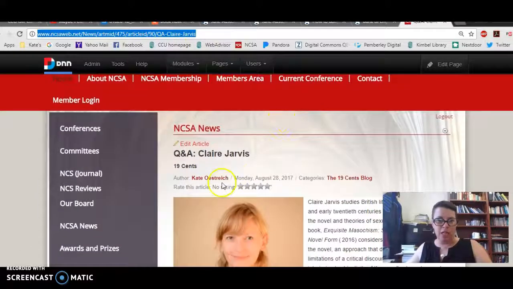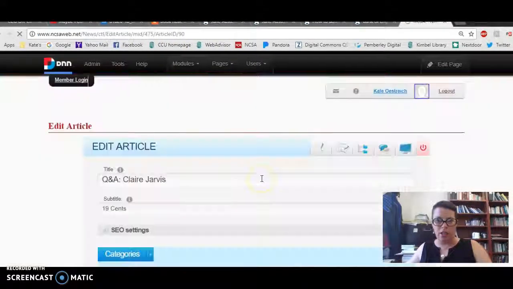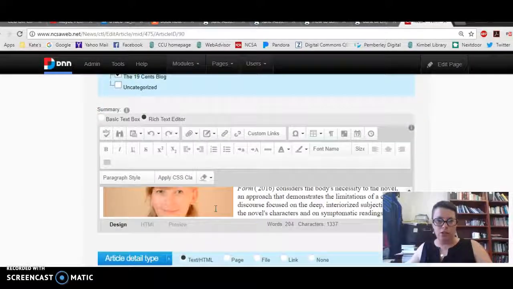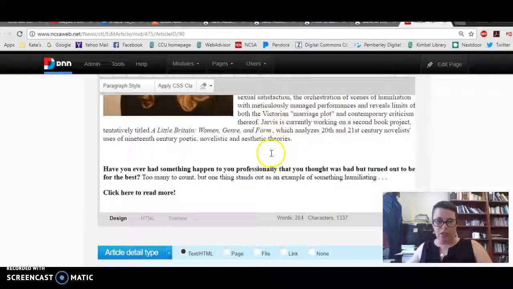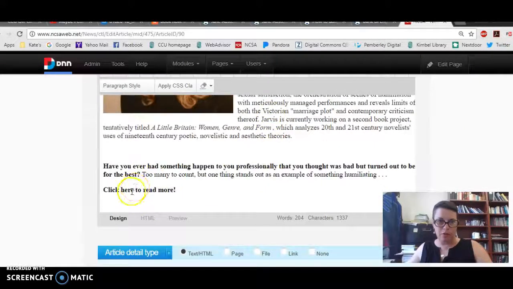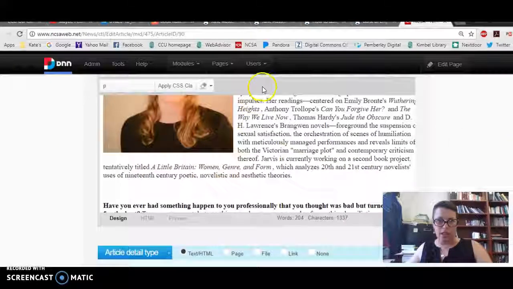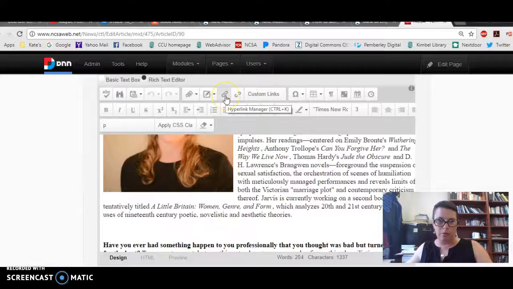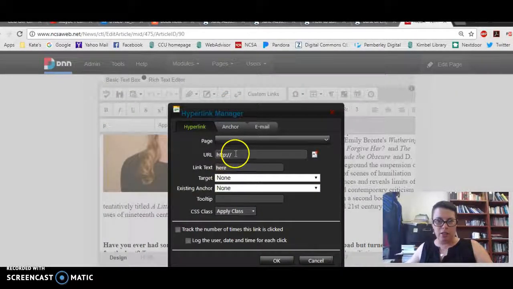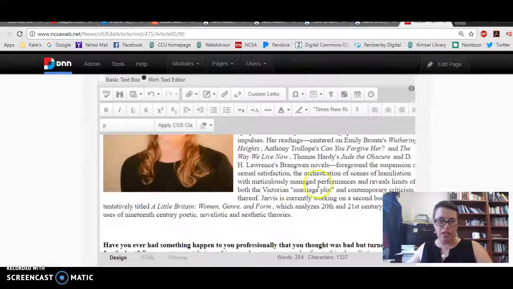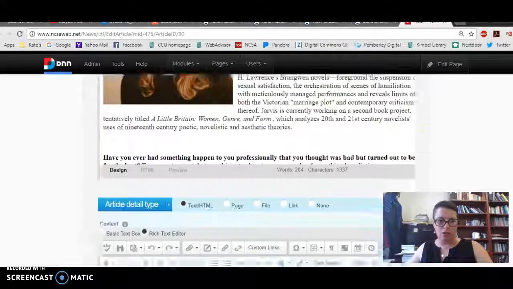And then we're going to go back immediately and edit the article again in order to add that link to the summary, as I promised you earlier we would be doing. So here it says, click here to read more. So we actually have to add that link here. So you highlight the text, so we're going to add the link. You come up here and you select Hyperlink Manager, and then you just simply paste the URL there, and we want to track the number and log the user, hit OK, and we should be all good to go.